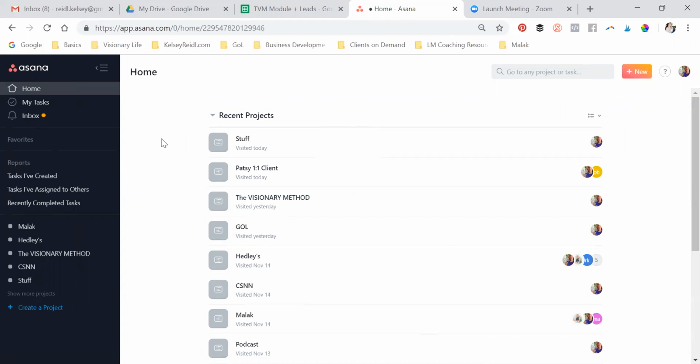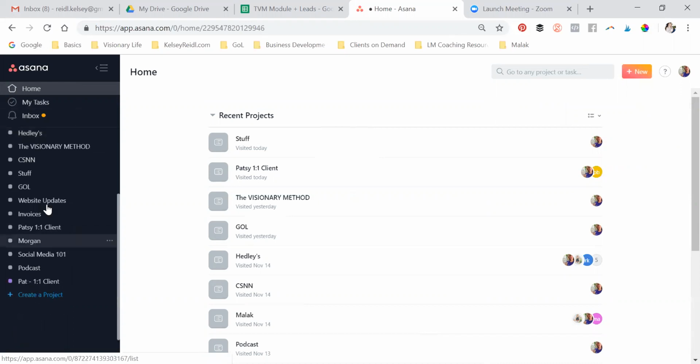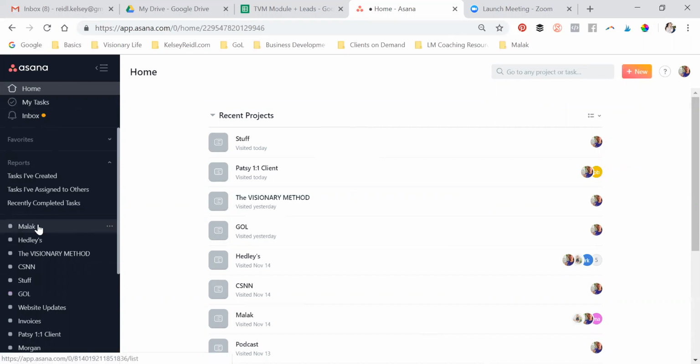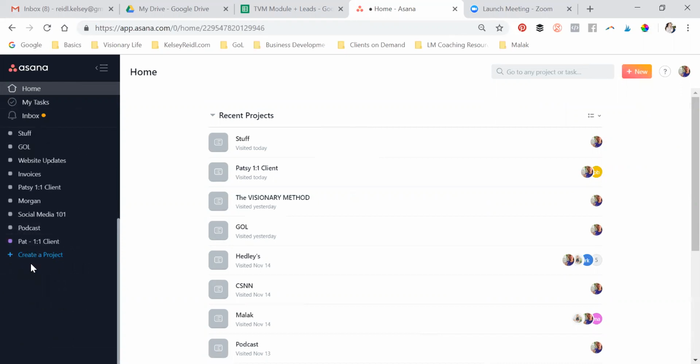And once you're in that, there is this black taskbar on the left. So what I want to draw attention to is all these different projects. You won't have any when you start, but it is possible to begin creating projects. So say you are creating a project because you need to start building your online course. Maybe that's your goal here in the visionary method.